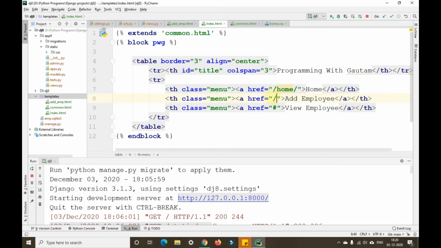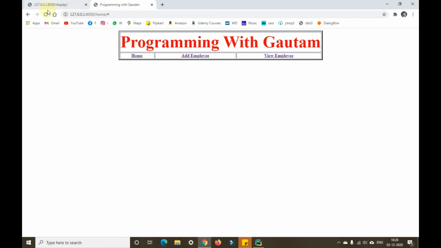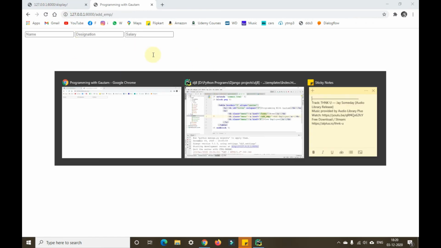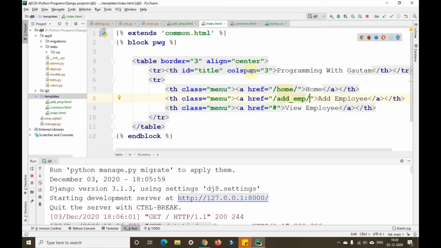We'll go slash add underscore emp and the slash again. So when I refresh this and click on add employee, it will show me this particular field. So it is not showing me the title and all here. So again, I need to create another block in this particular thing.